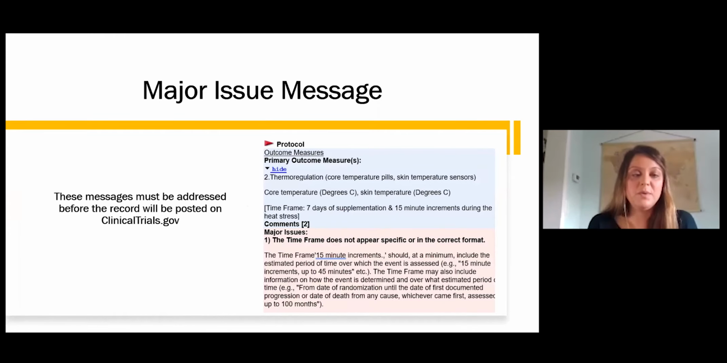So this is an example of a message that you may receive if there needs to be edits. So if you receive a major issue message, there definitely need to be corrections within your record, and they will highlight what is wrong with your record right here. This example is primary outcome measure. The time frame doesn't seem to be in a specific format or the correct format. This part can get tricky interpreting exactly what they're looking for. So hopefully these examples I'm about to show you break it down a little bit better for you.